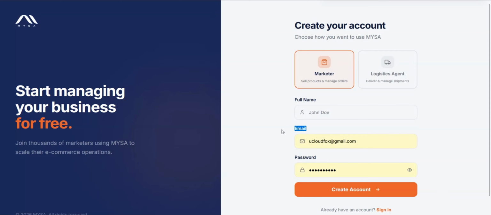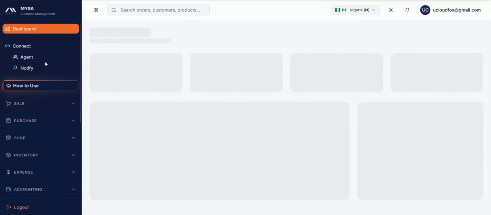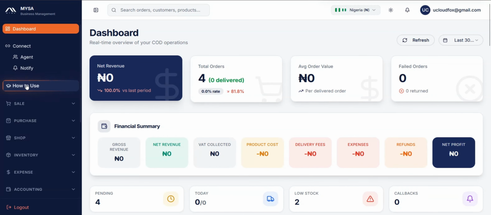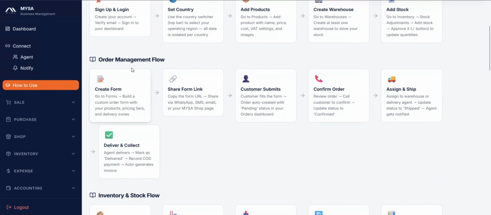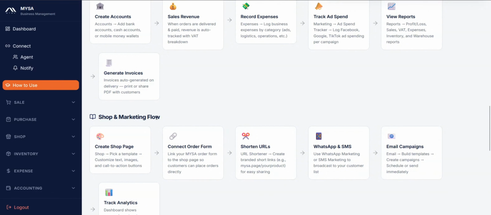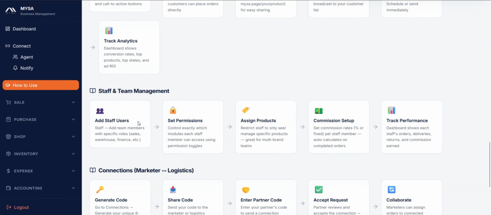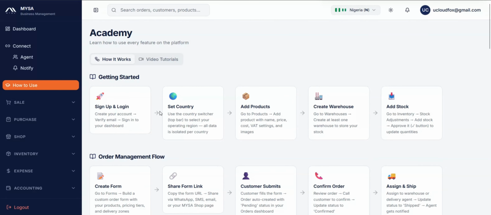I'll also show you the logistic aspect. So let me sign in using my email and password. On your left side, you can see a video on how to use it. This is a flow chart: getting started, order management flow, inventory stock flow, financial accounting flow, shop and marketing flow, staff and team management. So these are the features we have: the connections, the country switcher. I will show you everything step by step.